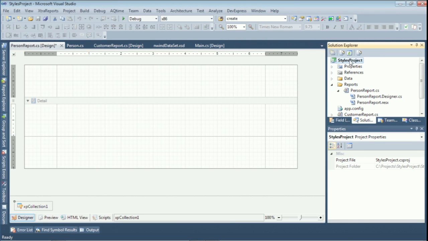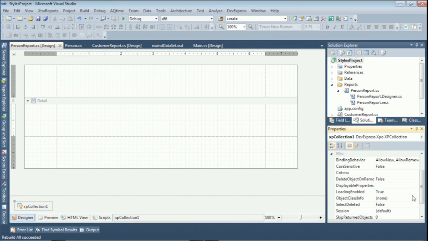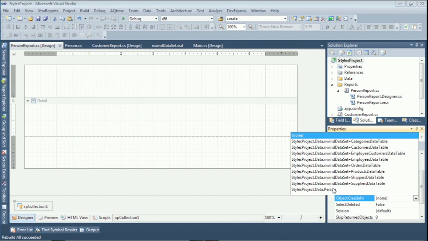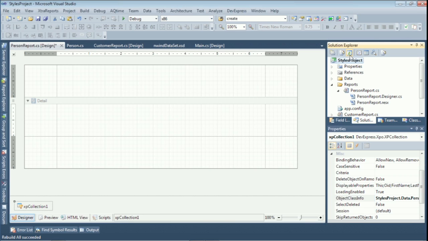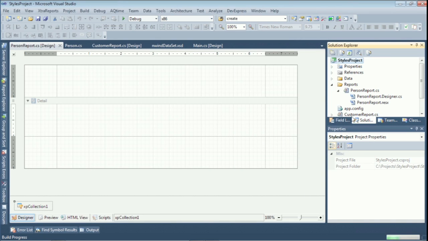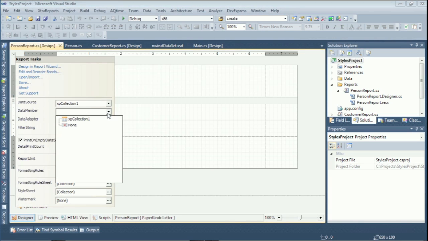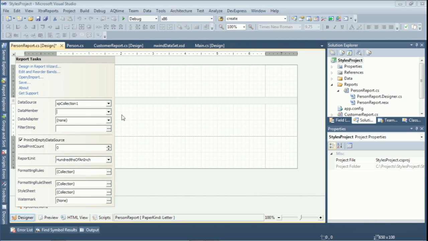Let me rebuild. Okay, we are going to do person. All right, so let me refresh, let me rebuild. Notice that I need to set the data source. Very good. The data member obviously is going to be this XP. There's no need for a data member, in other words. So we have that there.